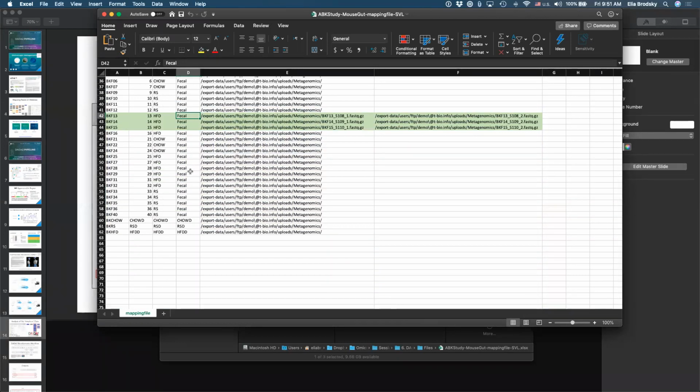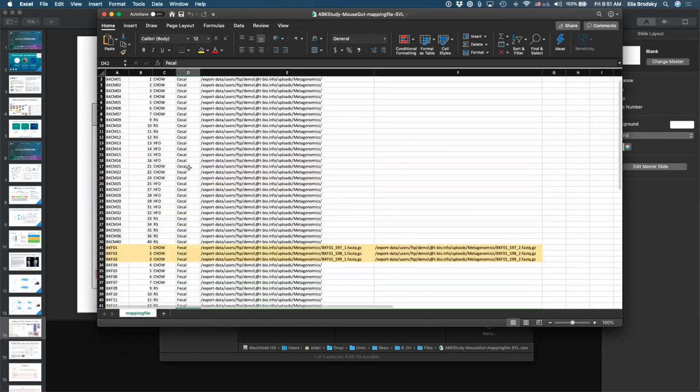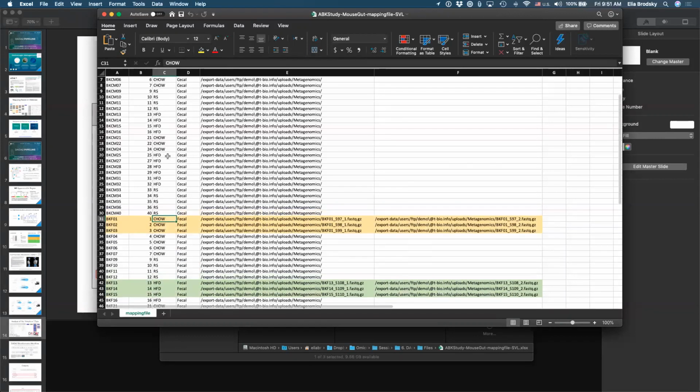So what is the difference? Fecal is, of course, the fecal matter. Cecal samples are essentially a portion of the gut. As an example, what we can try is to compare just fecal samples, right? We can compare high-fat diet versus chow, or we can take something like fecal versus cecal, just to understand whether there's going to be a difference.